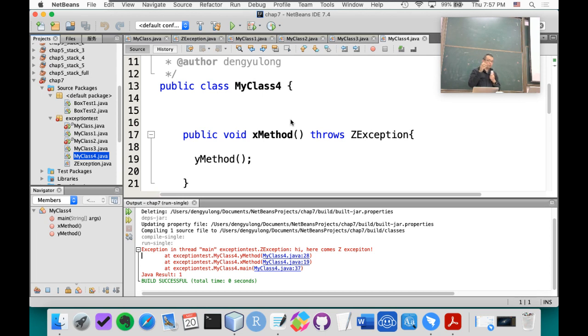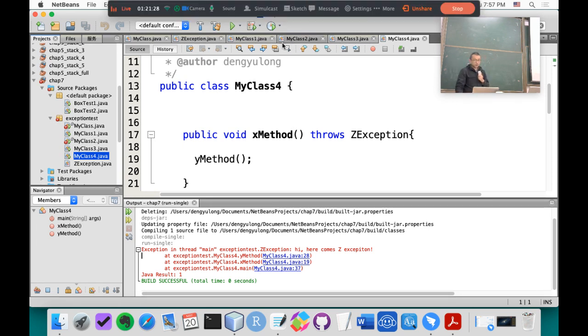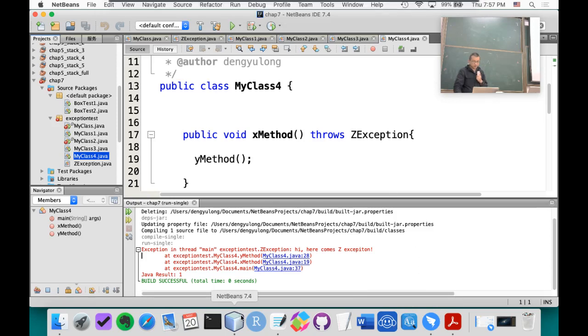But if you do not want to deal with this exception, you can choose a second way, throw it out. But throwing it out does not mean the exception object disappears. It does not disappear until it is dealt with in some step. It's very important. That is for the exception handler method in this section.